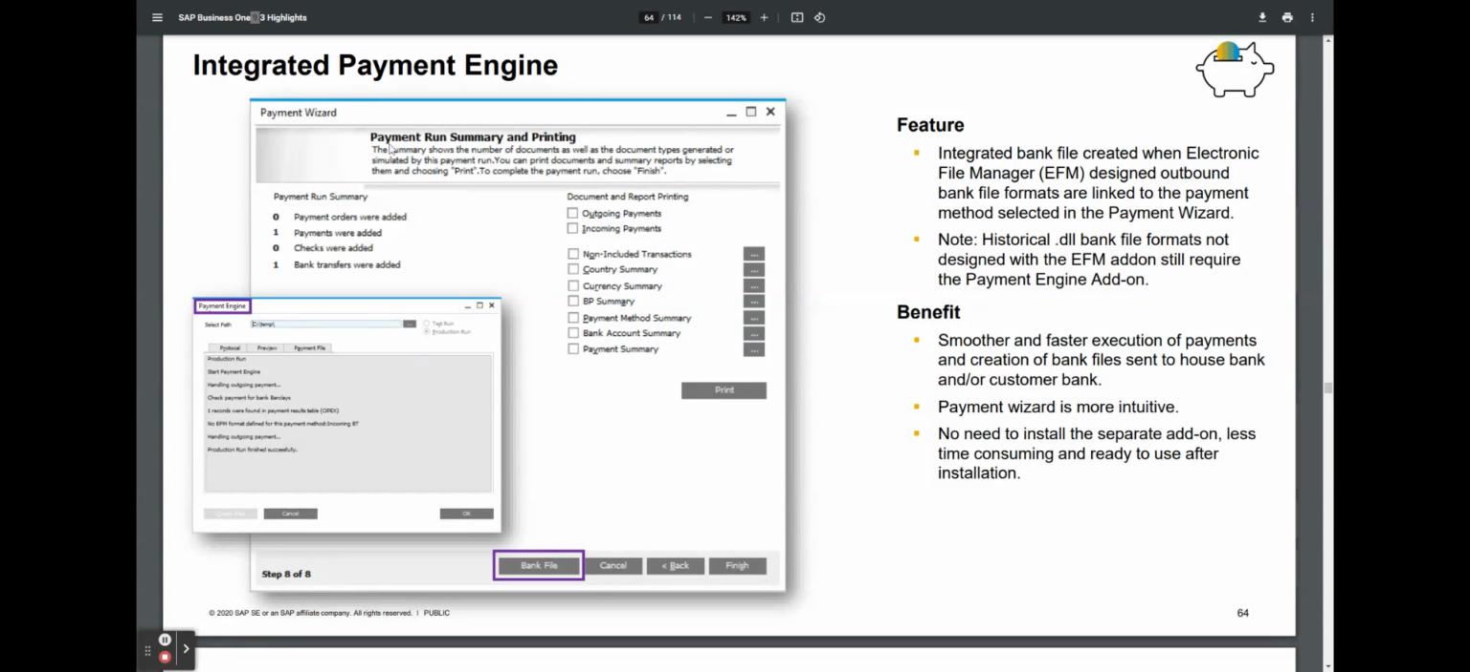Integrate with the payment engine wizard. I like wizards, especially when it is easing things for you. What is there? Payment orders were added, payments were added, checks. Okay, summary, document report printing, outgoing payment, incoming payment. What we should understand here is that you have bank files. This part is banking and accounts based. Payment engine where you can find things.